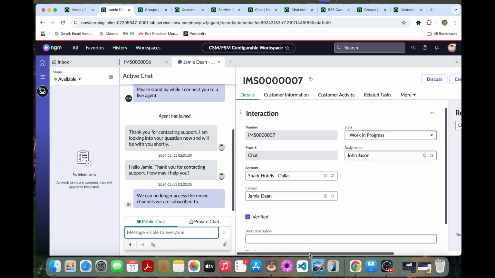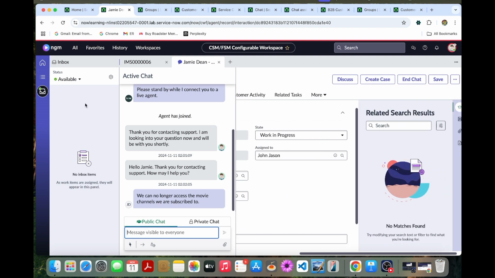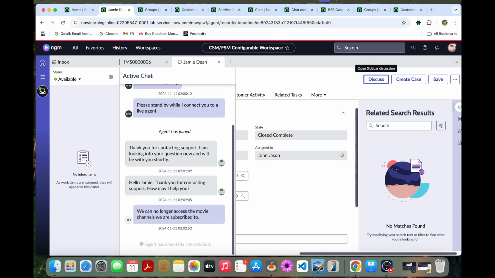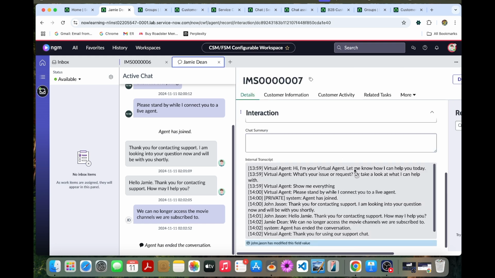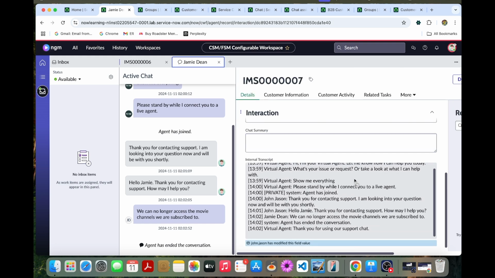In real time they will respond with what the solutions and fixes are from the agent's side. So whenever we are completed, you can end this chat. So this number can be populated. So once we end this chat, you can see the transcript on our end as well.